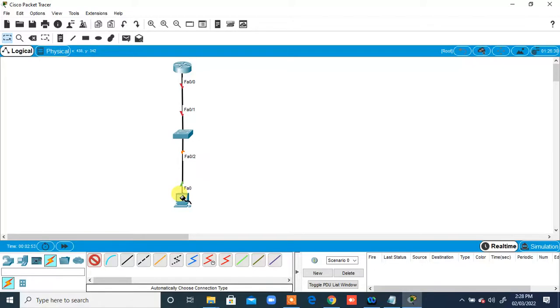Now what I am going to do, I am just going to take one more switch also, that I will place here. So this is going to be a different network. I'll place it here. I will connect the cable.